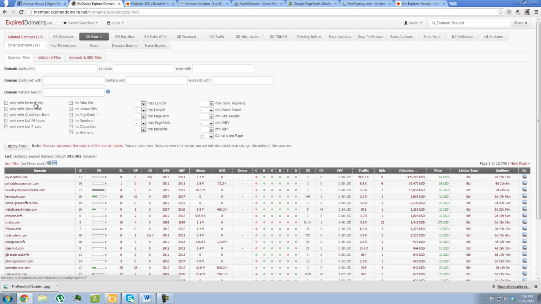The first thing we're going to do is check no fake PRs, so this will cut back on the junk. And then the second thing we can do is set a minimum of PRs. So let's say you're just looking for domains that have a PR between 2 and 10, for example. You can just put 2 over here. And then I'd like to see more domains per page, so I select 200.